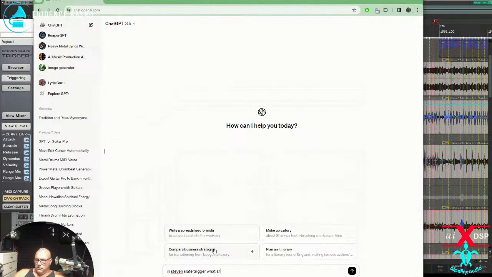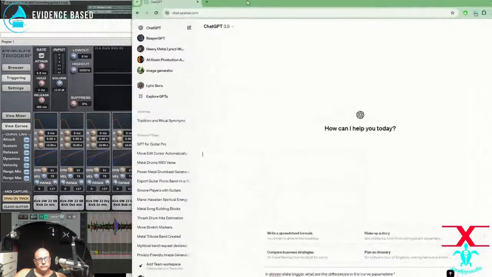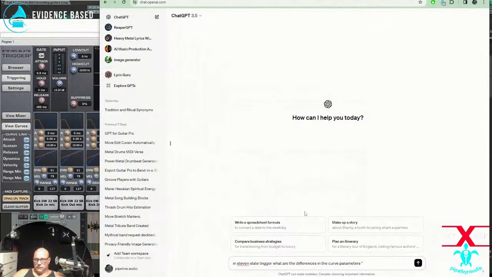What are the differences in the curve parameters, dynamics and velocity?